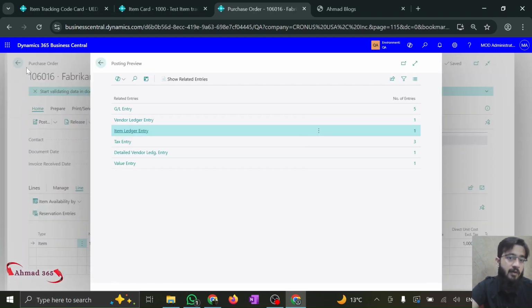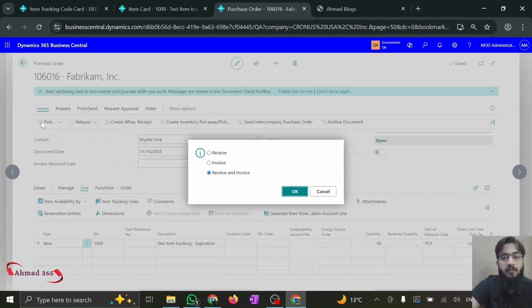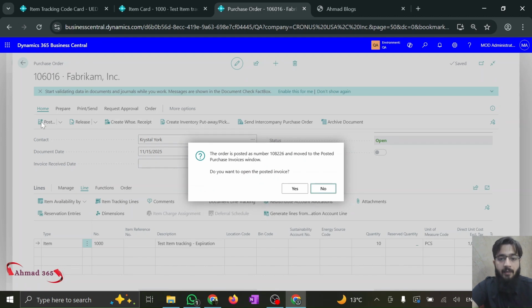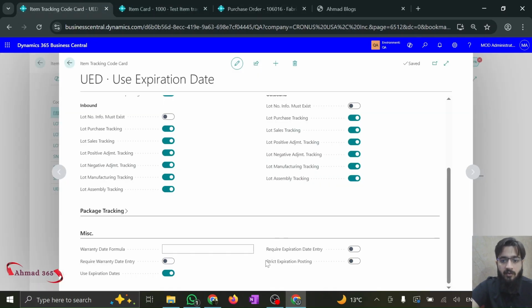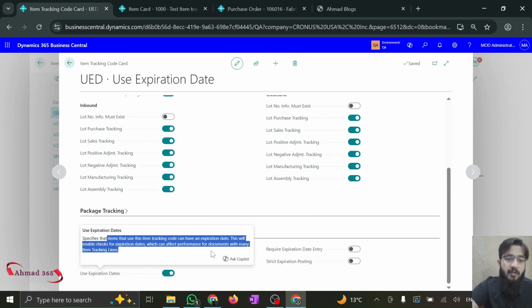But what if we try to post this? Will the system allow us to post any entry with a blank expiration date? Yes, the system is allowing us. We can see over here, even though the use expiration date formula is present, it specifies that the items that use this item tracking code can have an expiration date. This will enable checks for expiration date, which can affect performance for documents with many item tracking lines.